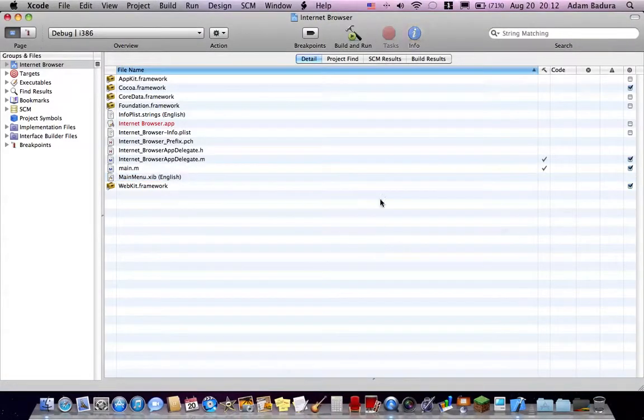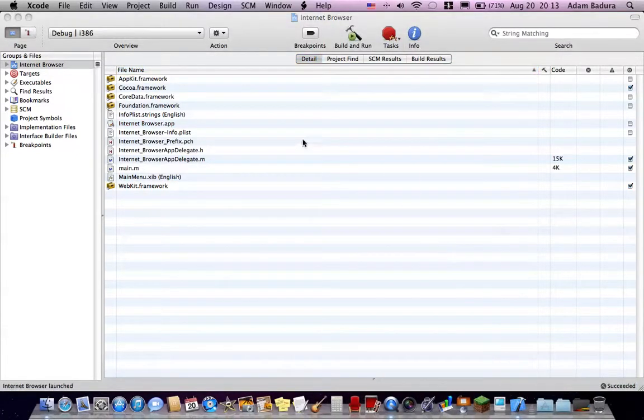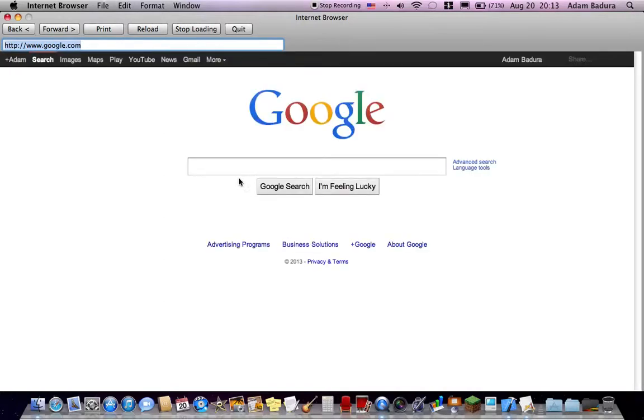Now we're back here to your Xcode window. You're going to select build and run. And now this is actually building your internet browser and will show up in a second. Right after it builds. And here it comes. Now we can type in something like google.com. There we go, we have Google.